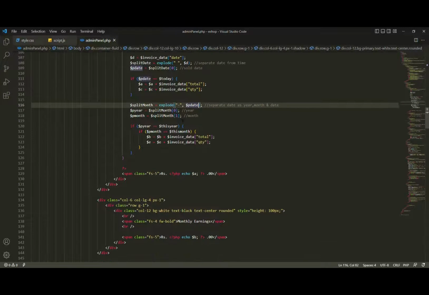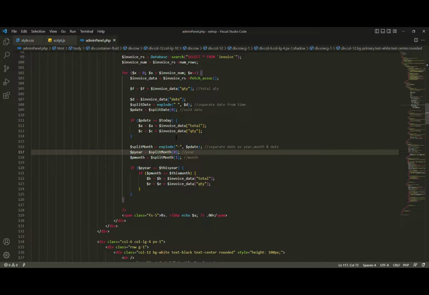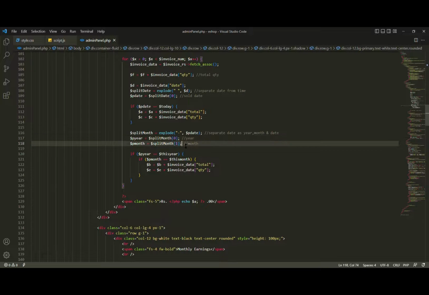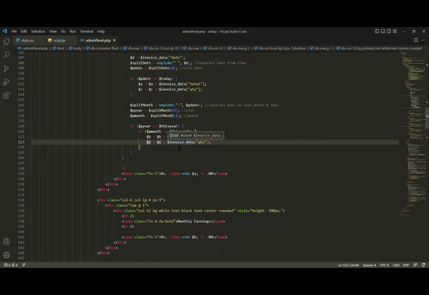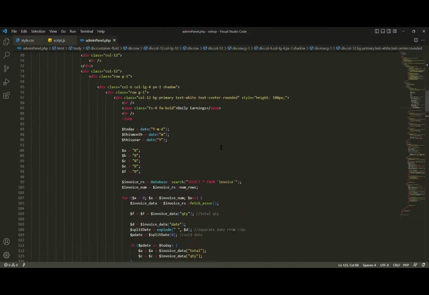So that has been split into 2, and then we have a year, and split month is set as 0, and the p month, and this month is set as 1. So if p year is equal to this year, and if p month is equal to this month, then b is equal to b plus the invoice data, the total, and e is equal to the invoice data plus the quantity.